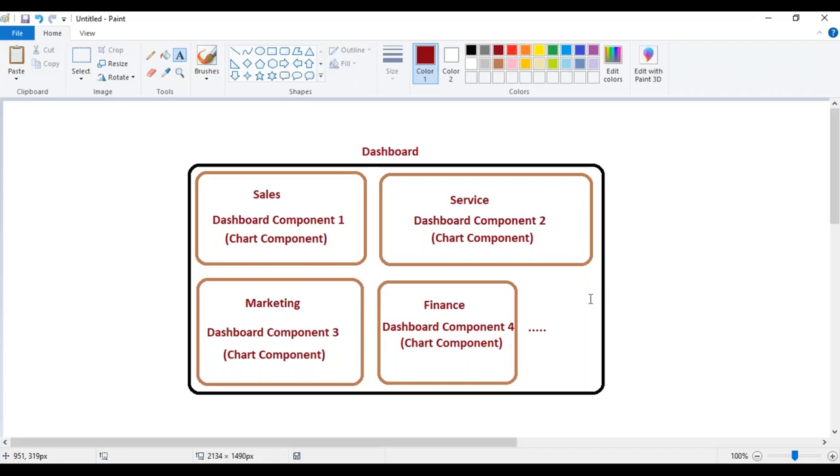I want to accommodate all those chart components in one place. I want to represent all the chart components at one place. That location is called a dashboard. So the dashboard is going to represent the various chart components. Each chart component is called a dashboard component, which represents the pictorial information of a report.